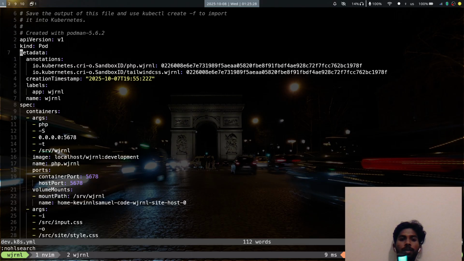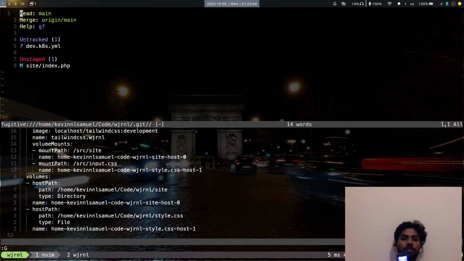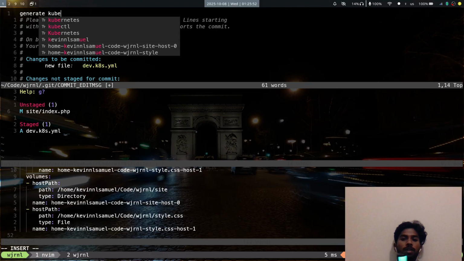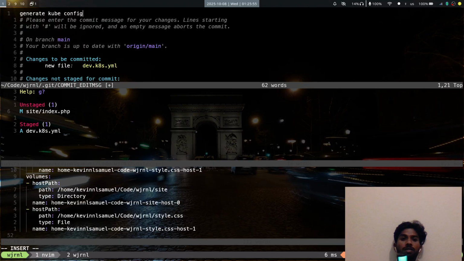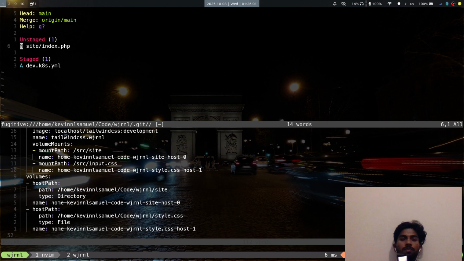Okay. API version 1, kind is pod, metadata, I don't think this is relevant. Labels, app name. Okay. Generate kube config using Podman.